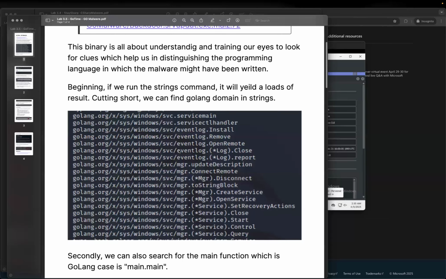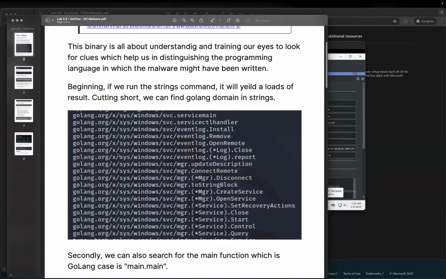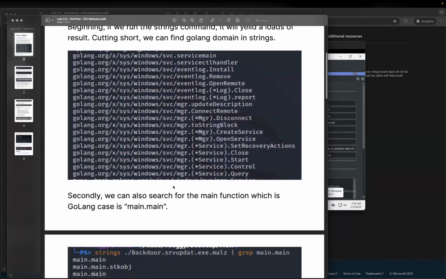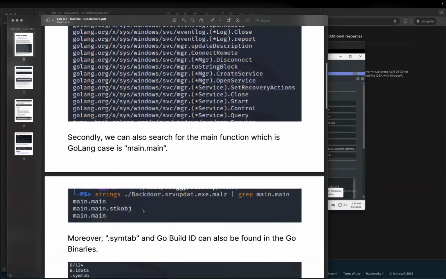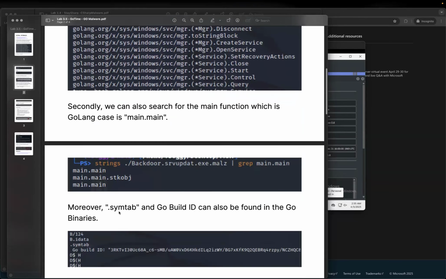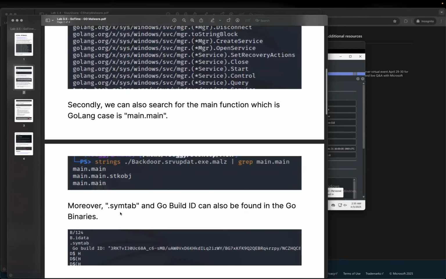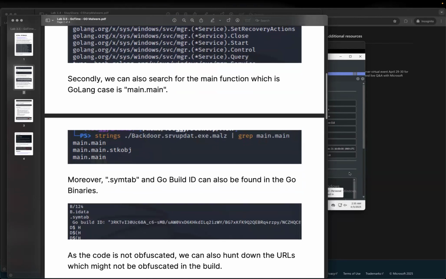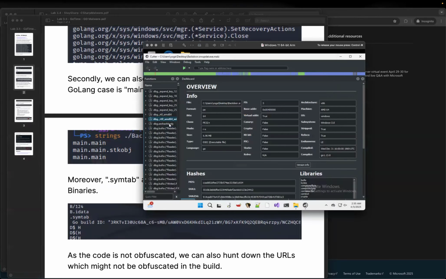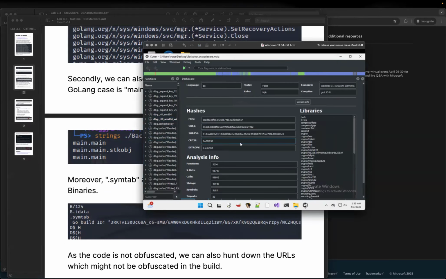So just make sure we find something called the Golang domain in the strings, golang.org, and all the related content. Of course, we can search for the main function, like main.main, and also the SYMTAB, the symbol table. This one we can use to find the build ID in the Go binary.